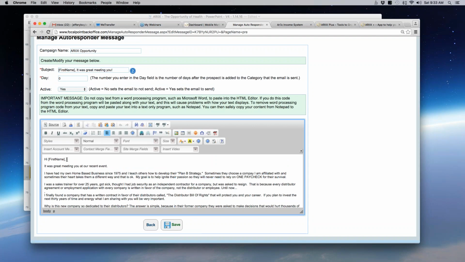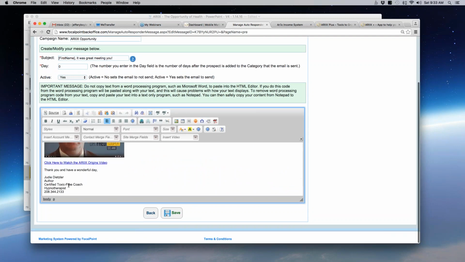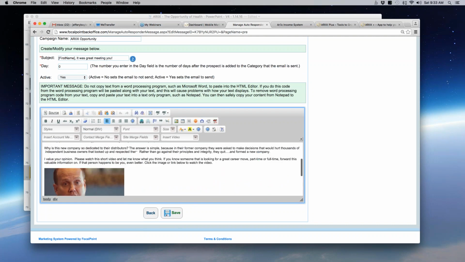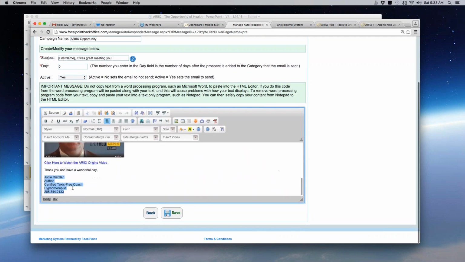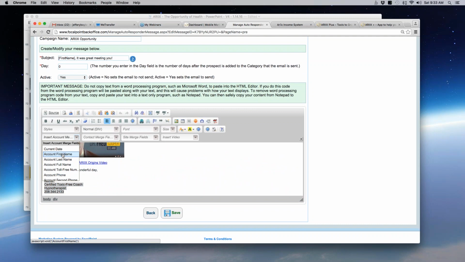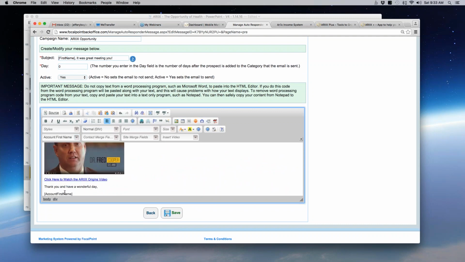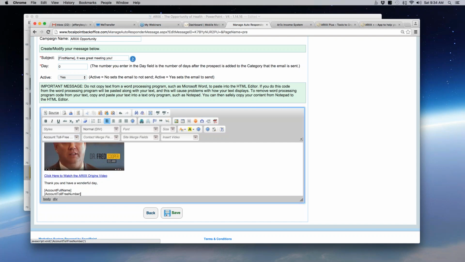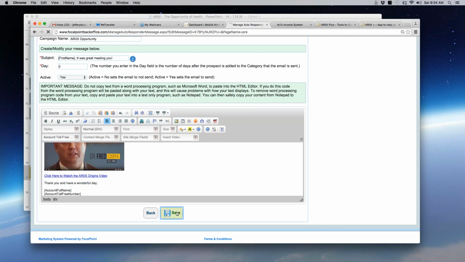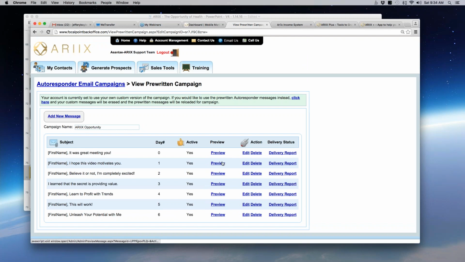But remember how I showed you that your merge information? Oh, this is, oh my goodness, this is from my downline. I bought it before. I need to change it for her. So let me change this one right here. I need to put account information. So I'll change it by putting account first name. Actually, I'm going to do account full name. This is all preloaded for you. So account full name, and now I'll put account toll-free number, and I'm going to hit save. Now that will automatically preload it for me.